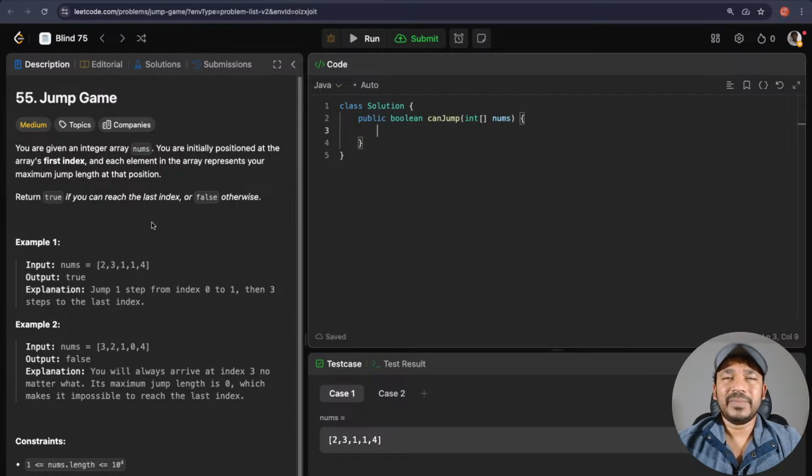Again, I think of backtracking or dynamic programming, those kinds of solutions for this one. But here, I don't have to jump exactly to the last index. Return true if you can reach the last index, or false otherwise. In this case, I can go beyond the last index also, and that would still satisfy the requirement for me.